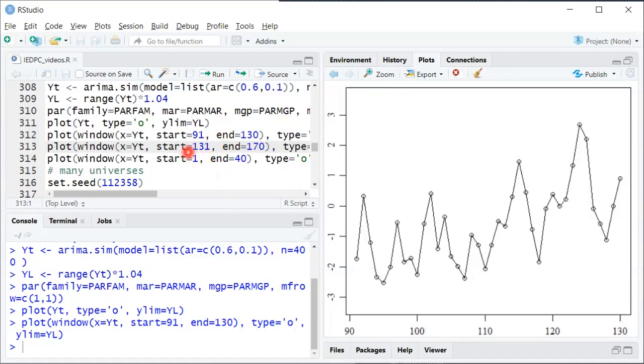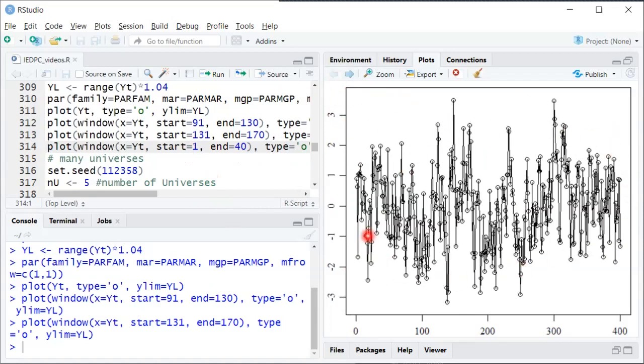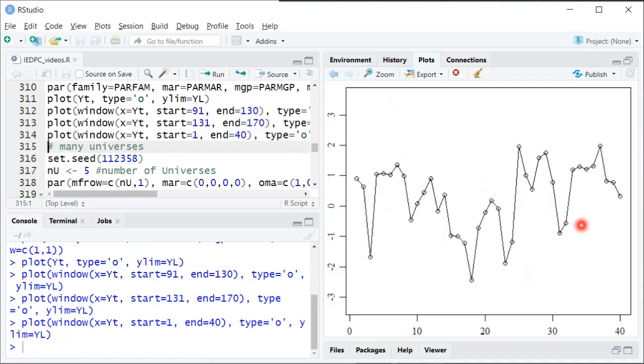Or we might happen to start in period 131 and end in 170. So instead of getting this sample, we might get this sample. So they look different, they have different values, but the hope is that they're both representative of this overall sequence, and so that we can learn about some of the properties of this sequence using either this sample or this sample or this sample. So that's one perspective, as we sample a short sequence from within a very long or infinitely long sequence.